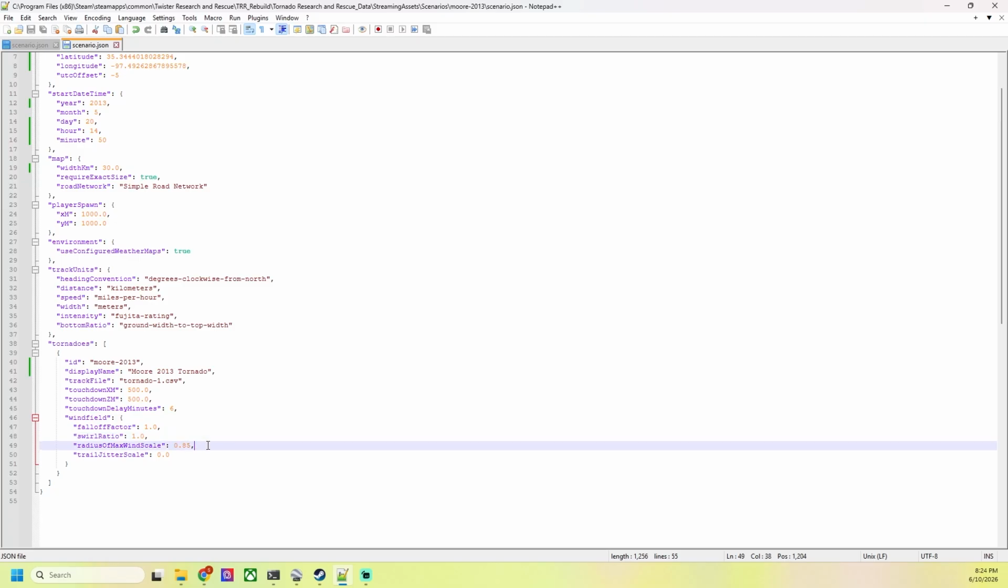The radius of max wind scale is essentially deciding where the strongest winds are. If this is set to 1, it's on the very outer edge of the visible funnel. 0.85 means it's 85% of the way between the center of the funnel and the visible edge of the funnel. For the last scenario I did, 0.85 created the most realistic wind field compared to the actual real life recorded track.